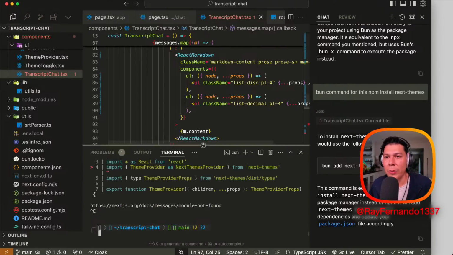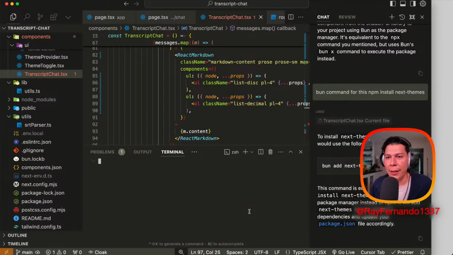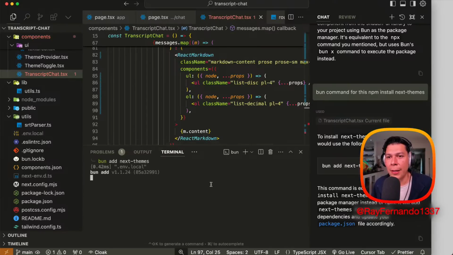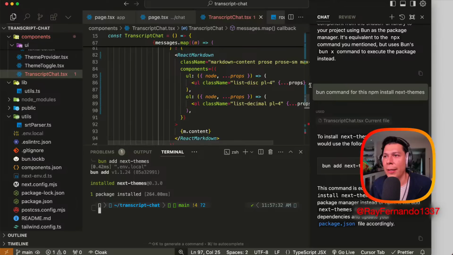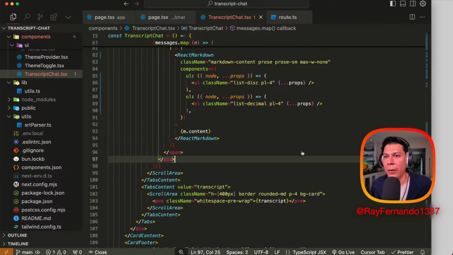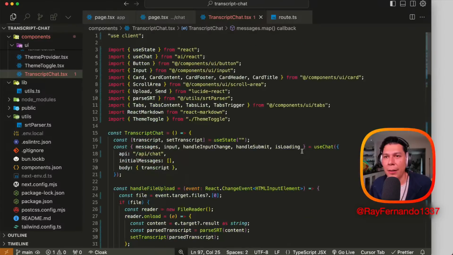Command C to kill our terminal, and then I'm going to do Command K to clear things out, and then Command V to paste in what we got here. Hit enter, and it adds the themes package. And then let me get rid of the chat. Let me get rid of this. And it should have added the code in for us.